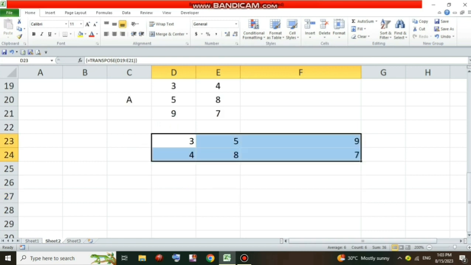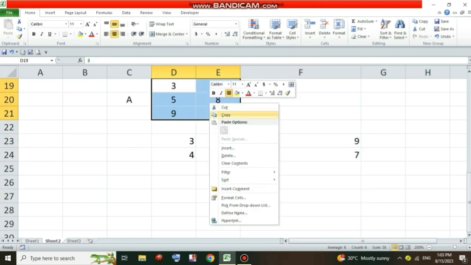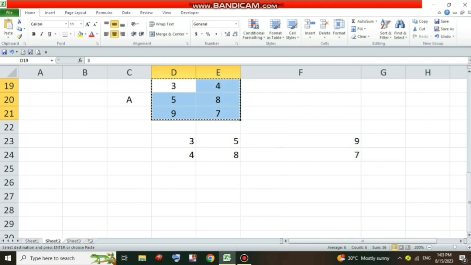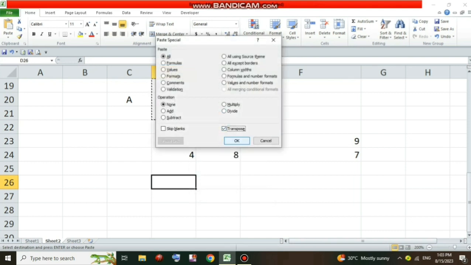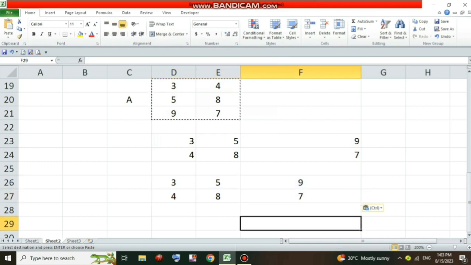Just copy this. Click copy, and then click on any cell. You can click something called paste special, click transpose, and you get the answer. So that is another easy method. Just paste special, click transpose, and you get the answer. So that is also an easy method.